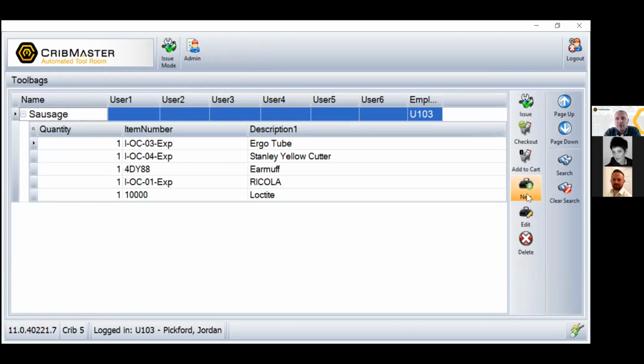You can prepare toolbags and assign those to specific people, so these are personal toolbags, as well as allow public toolbags. A public toolbag doesn't necessarily need to be logged in with a specific name. So this toolbag named sausage is specifically designed and assigned only to Jordan. So Jordan is the one who needs to log into the system with his badge and be able to issue out that toolbag. So that's a toolbag ready-made.